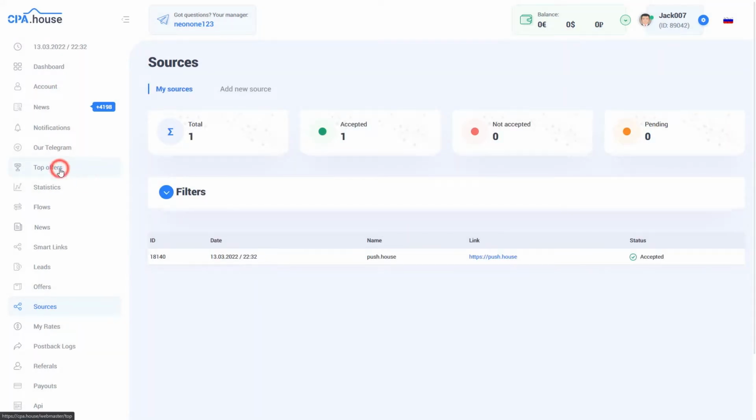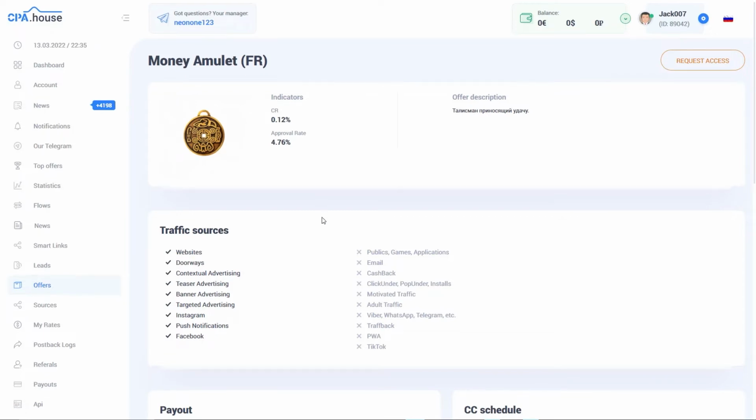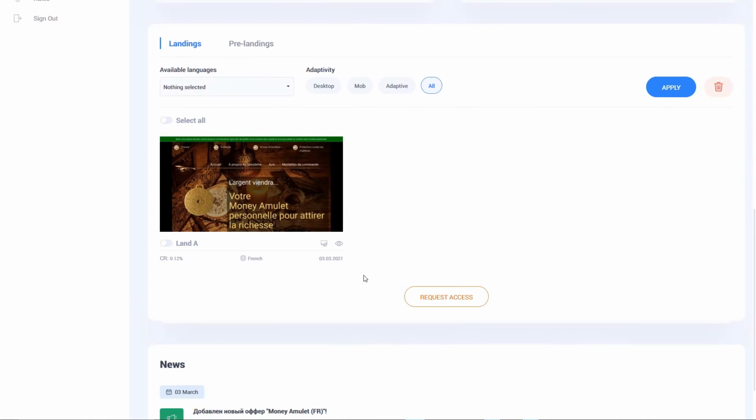Now we have to find an offer to promote. The product I want to tell you about today is called a Money Amulet. It's an exclusive offer, which means that it will sell very well. We can see which countries it's best sold in. The conversion rate for this product is the highest in France, so that's what we are going to do.